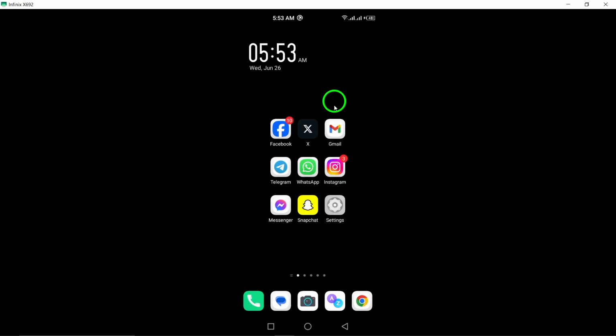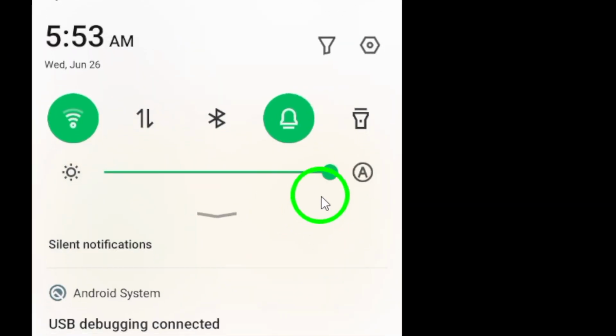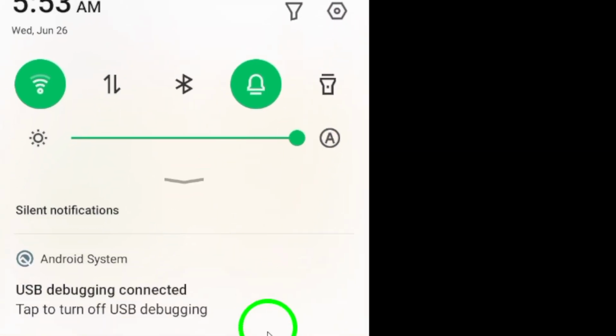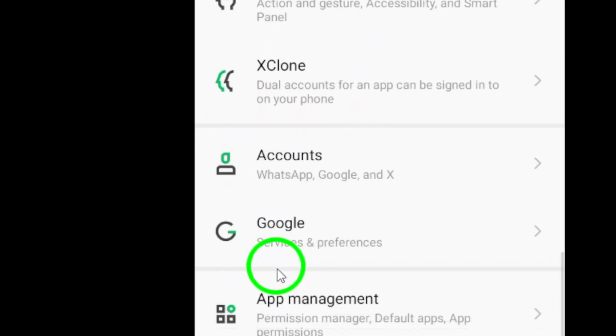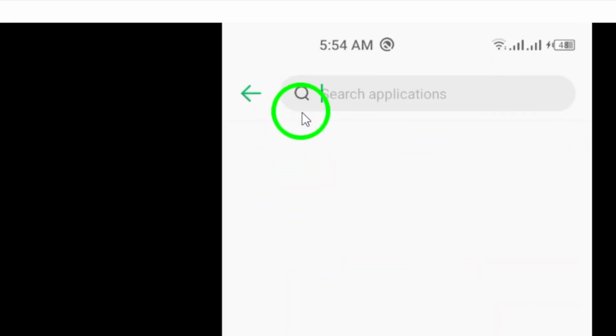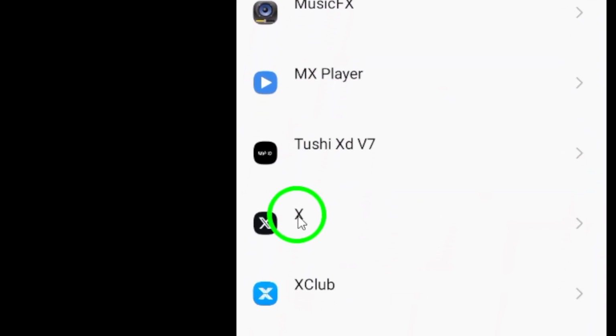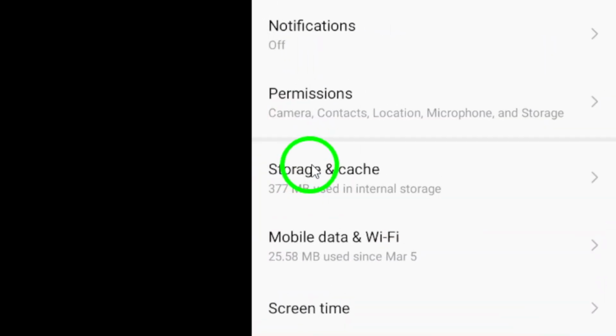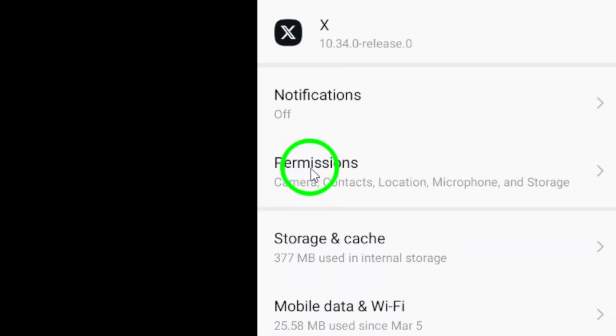First, open the Settings app on your Android device. This can usually be found in your app drawer or by swiping down and accessing the Settings icon. Next, navigate to the Applications section in your Settings menu. Here, you will need to search for the X Twitter application. Once you have found it, select it to view its settings.